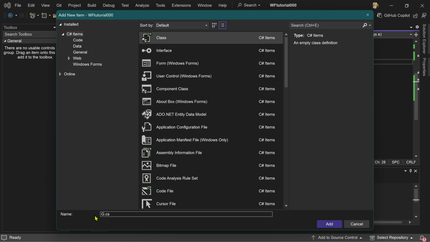G for global. And this makes writing the syntax in the code easier. This is not something you have to do. You can name it whatever you want. If you want to name it the global class that I like to use, that's fine, but then you'll have to type that a lot. So I just call it G.